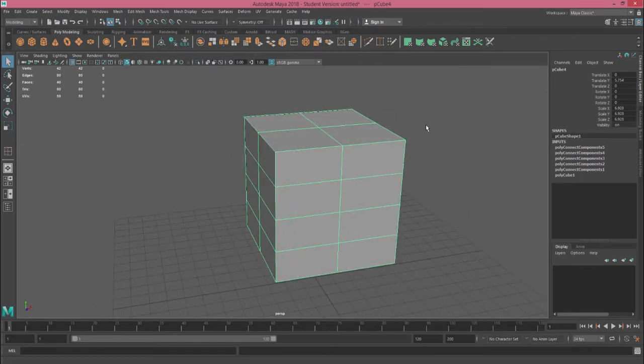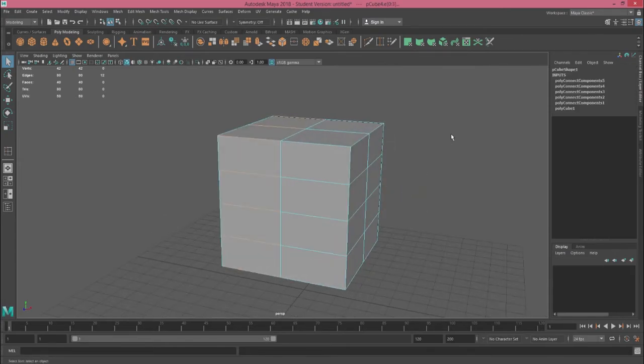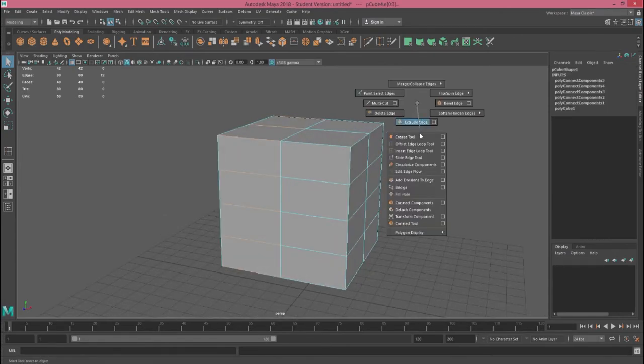Connect isn't really up here, but like, as I said again, just select the edges. I'm just gonna do it slow. Select the edges, hold down shift, and then right click, and then you have connect components.